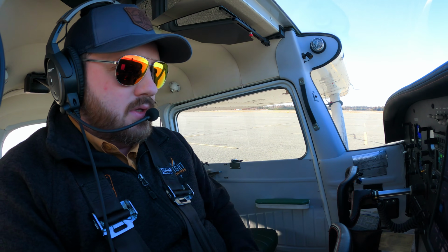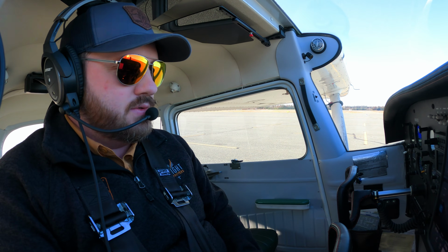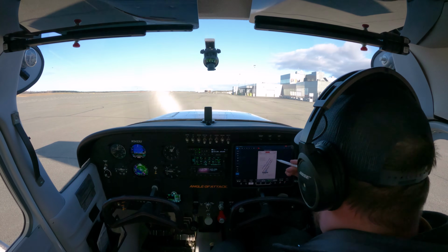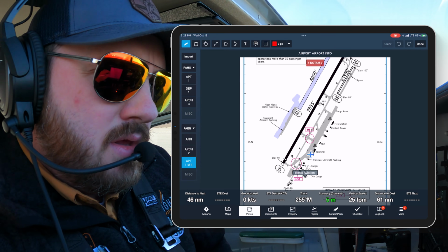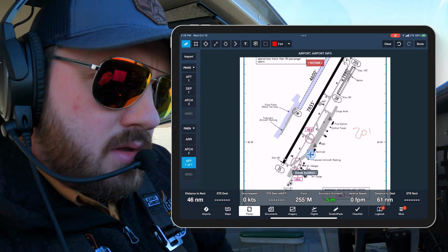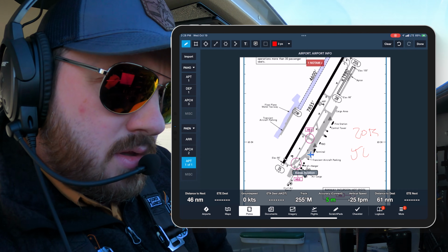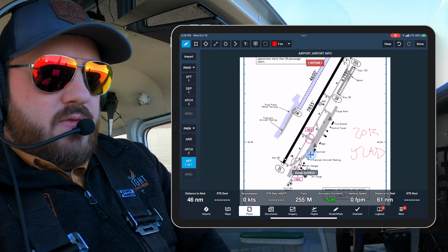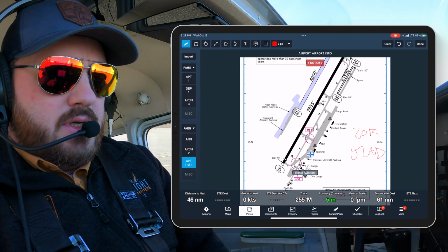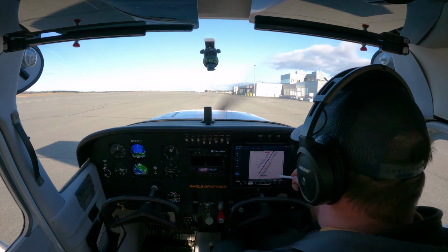Information Mike. Kenai ground, Skyhawk 2423 uniform. Information Mike, we're at transient. We'll be southbound departure to Homer. Skyhawk 2423 uniform, Kenai ground, taxi, correction, runway 20 right at Delta. Taxi via Juliet Lima, Alpha Delta. Taxi to 20 right via Juliet Lima Alpha Delta 2423 uniform.